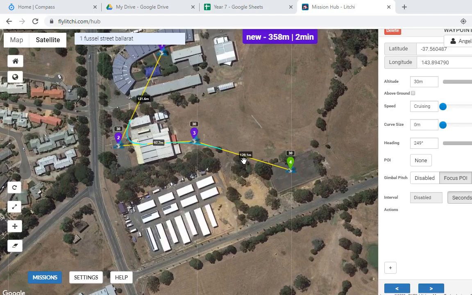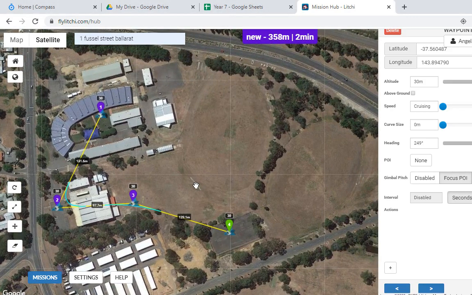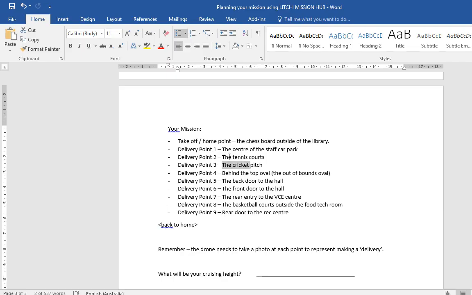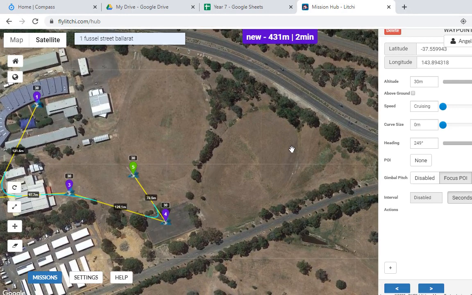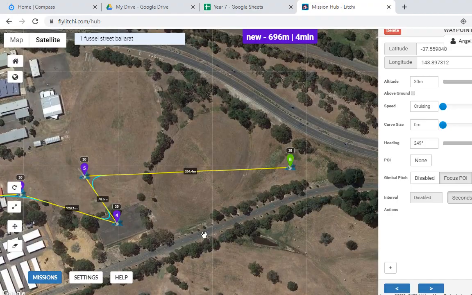You also need to go to the cricket pitch. Now, if you have a look here, we've got a cricket pitch there and a cricket pitch there. I don't mind which one you go to, take your pick. Behind the top oval. So we've got the top oval here. Now, we're not allowed there. That's out of bounds, but it is still our property. I want you to make your delivery up to here.